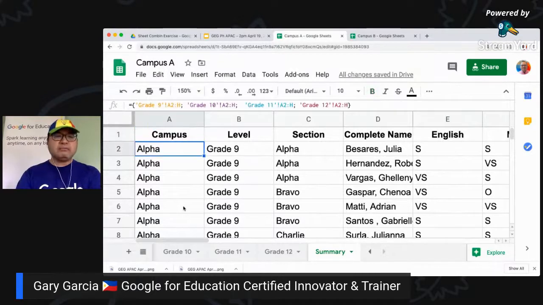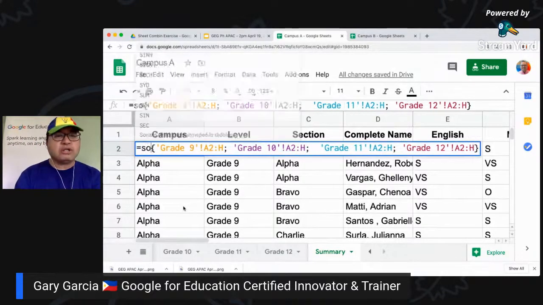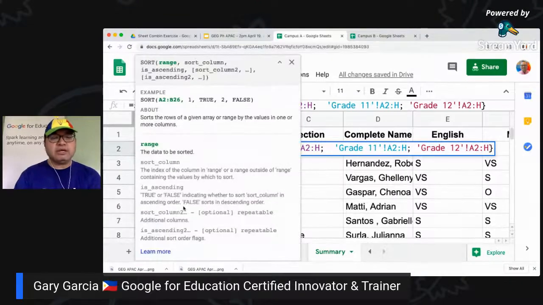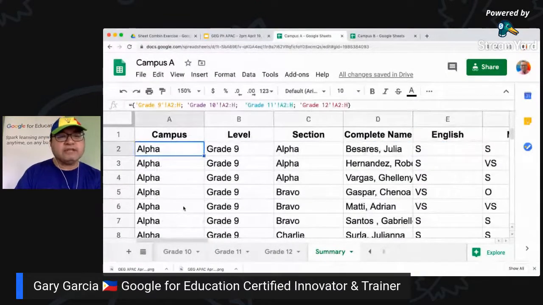So to remove the blank lines, all we need to do is type in. So take note, the highlighted area, the result of the highlighted area is that one. So what we're going to do now is just sort everything. So we will sort everything. Wait, we will sort everything.